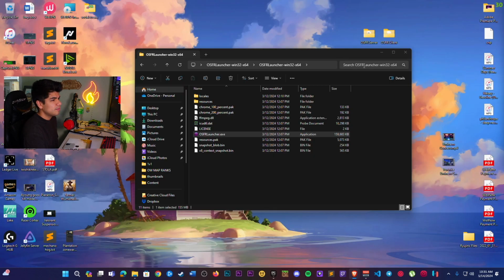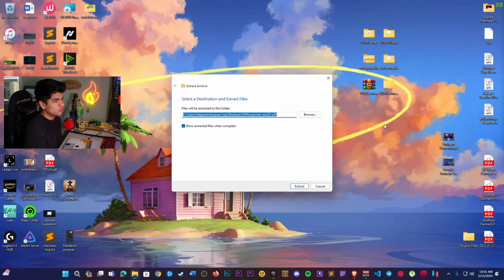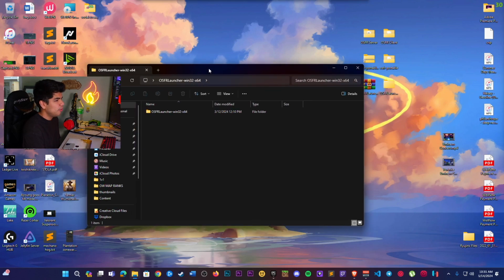So let me just go straight to my desktop. Once you have it, you either need 7-Zip or WinRAR just to extract the file, but go ahead and extract all, and extract it all to your desktop. Once you have that done, you'll get this little folder on the side. Right here, it's called the OSFR Launcher. Going to double click that to open it.